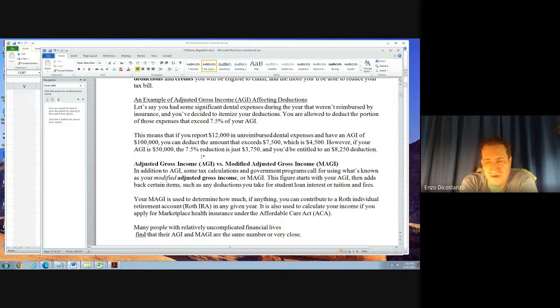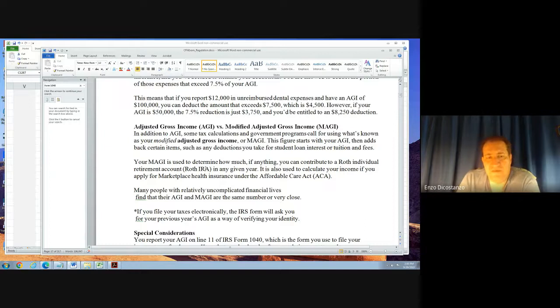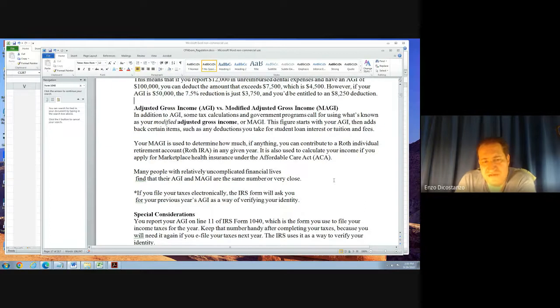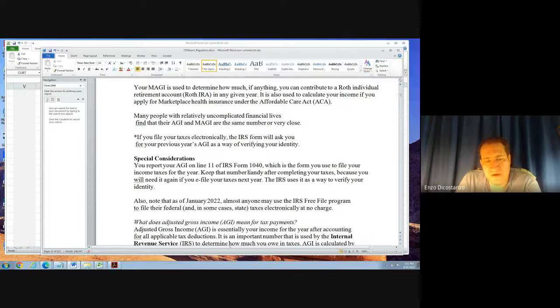It's also used to calculate your income if you apply for marketplace health insurance under the Affordable Care Act. Many people with relatively uncomplicated financial lives find their AGI and MAGI are the same number, or very close. If you file your taxes electronically, the IRS will ask you for your previous year's AGI as a way of verifying your identity. And then there are some special considerations here.